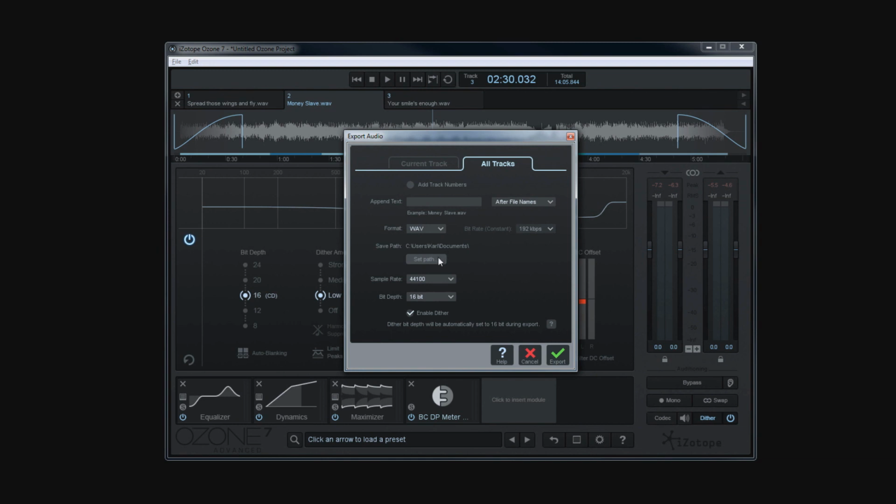A path for the finished output file can also be selected. Finally, if relevant, sample rate and bit depth can be set. Check Enable Dither if you want dithering to be applied. Click on Export to complete the process. And that's the standalone version of Ozone 7, where we can master a whole album as one project, then export it into the formats that we wish, applying dithering if necessary.